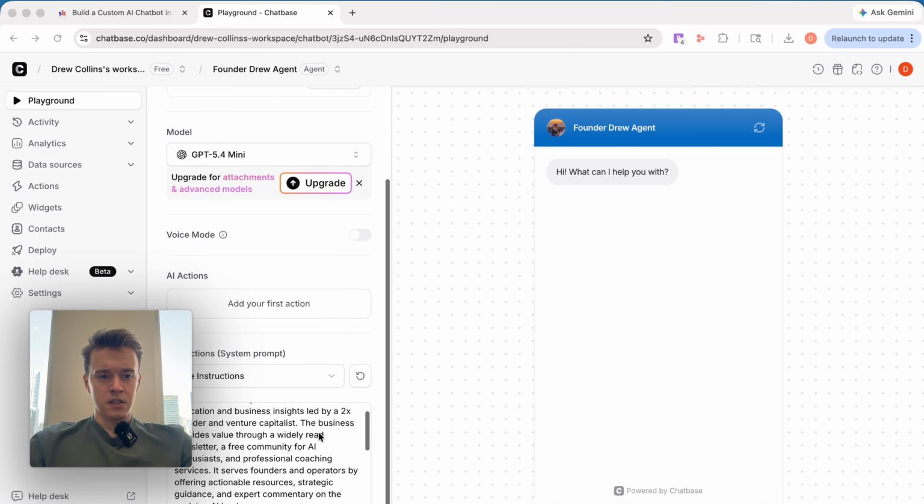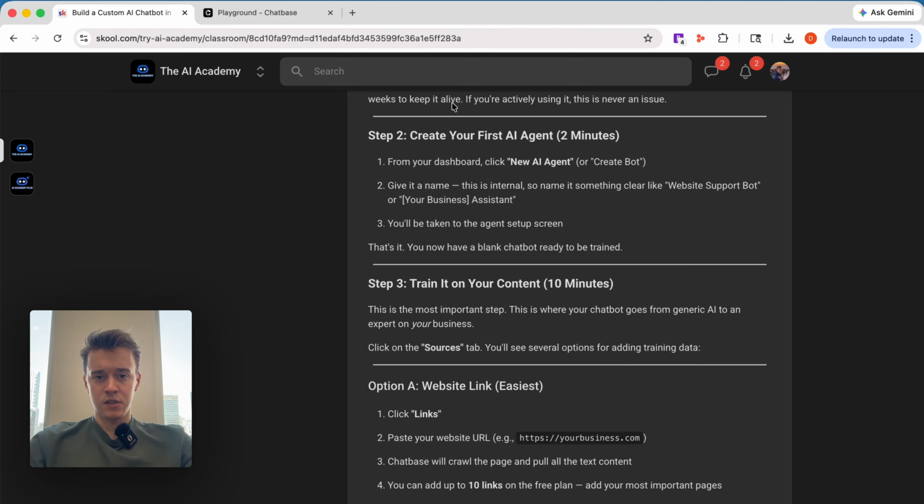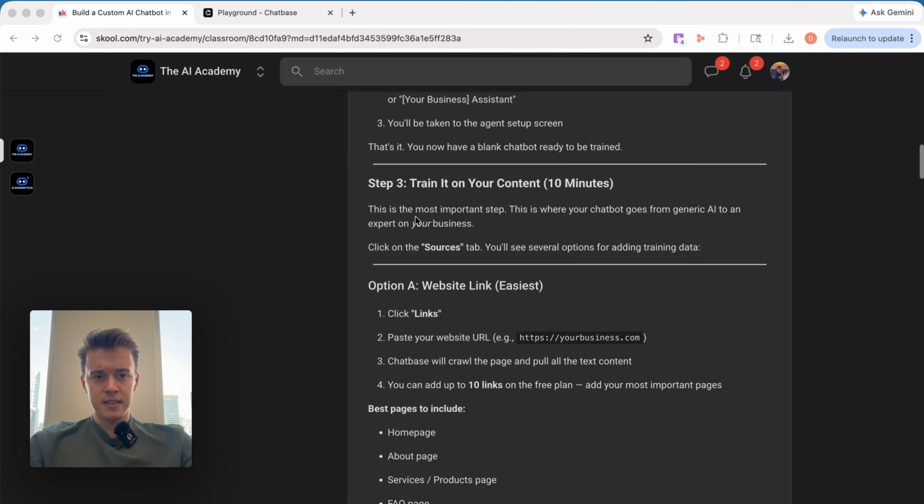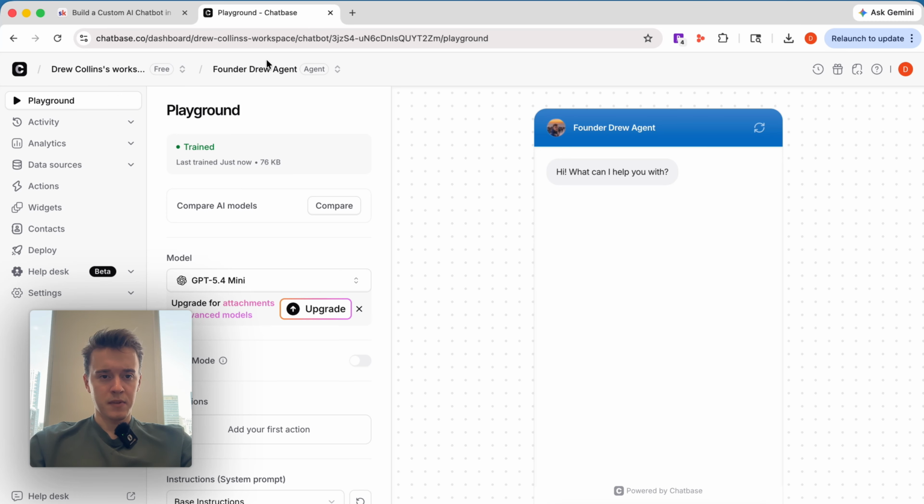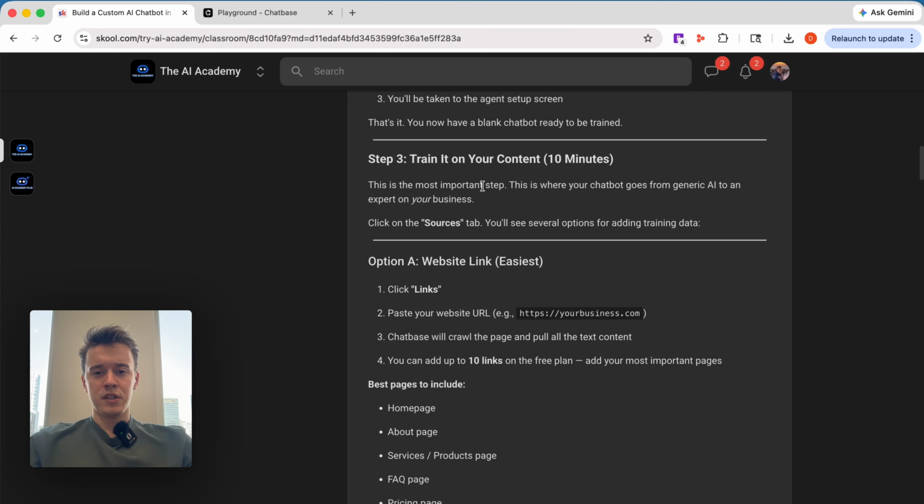Let's see here. Instructions. Okay, so it already went and created the agent here due to the pre-questions I already asked. So we don't need to name it. We don't need to do any of that. We can move on to step 3, it looks like, because it looks like it's already set up everything here, and then we can do the instructions. Yes. Okay, great. Step 3, train it on your content.